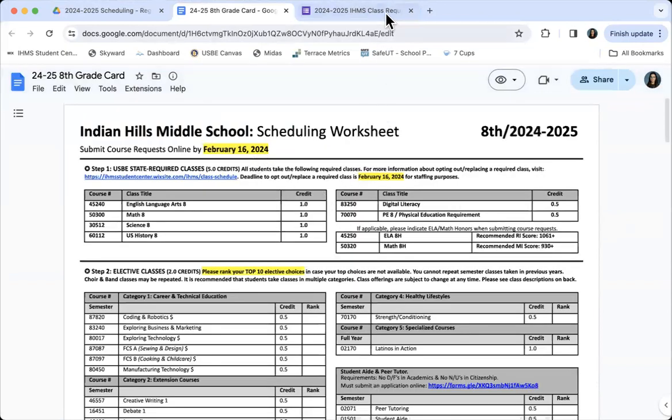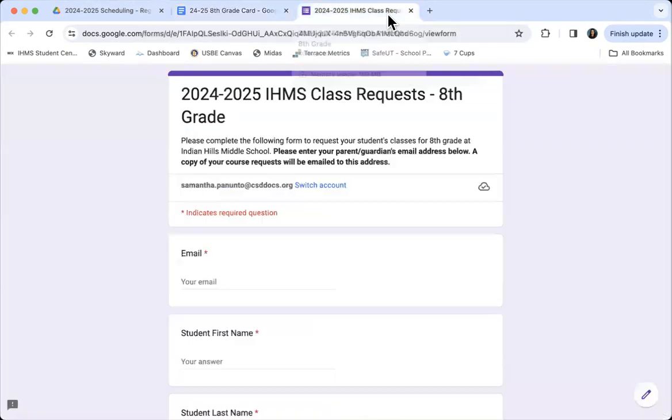When you are ready, you can type in or click on that link or scan the QR code, and it will bring you here to this Google form. And this is where you're going to submit your course requests by February 16th. Please complete the following form to request your students' classes for 8th grade at Indian Hills Middle School. Please enter your parent or guardian's email address below. A copy of your course requests will be emailed to this address.